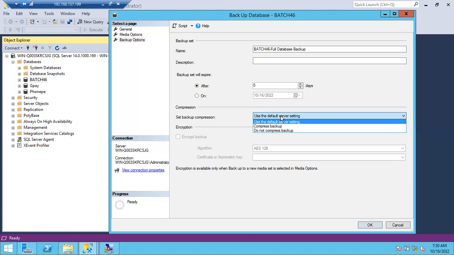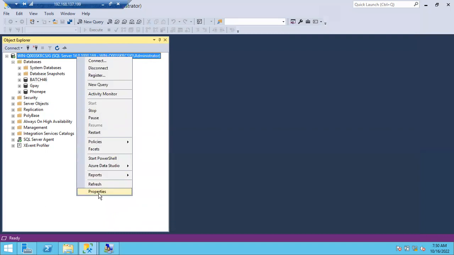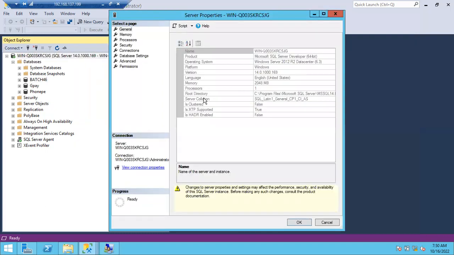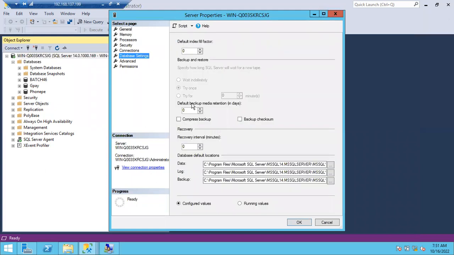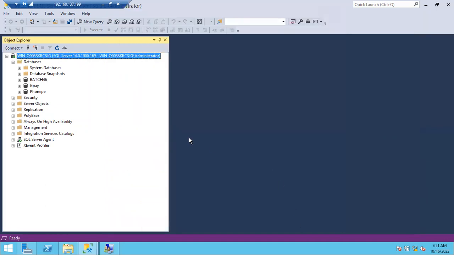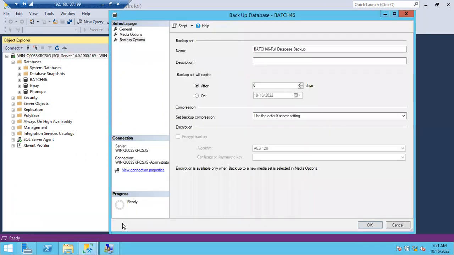Generally we don't change anything here. Use the default server settings, we'll keep it as it is. On server level, we can enable compression. Go to server settings, go to database settings. Here you can see compress backup. Select this compress backup. So on server level, the setting is enabled. No need to give it again in each database. Use the default server setting.